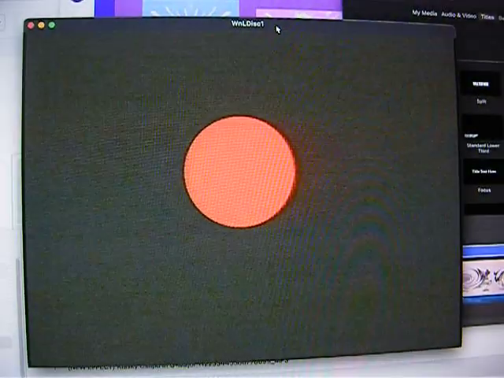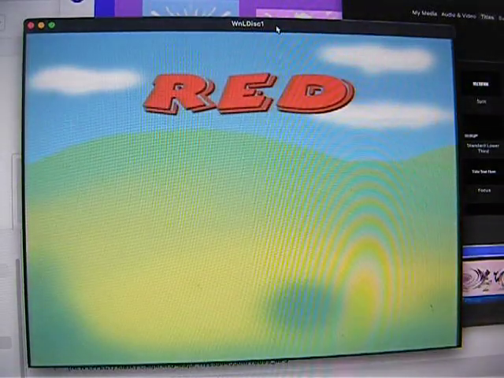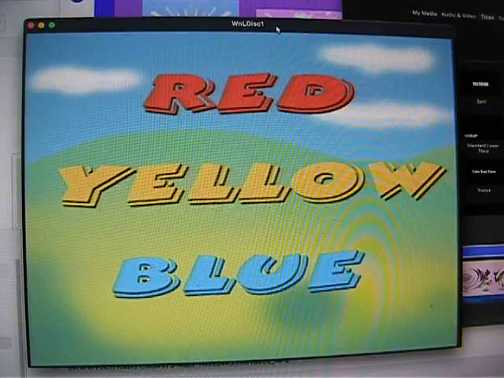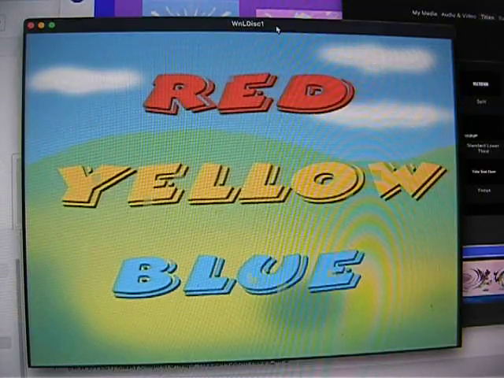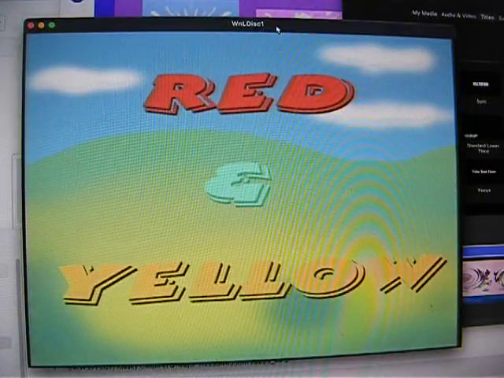There are exactly three primary colors. They are red, yellow, and blue. The word primary means first, which makes these three our first colors. Our primary colors can be mixed together to create all sorts of other colors.